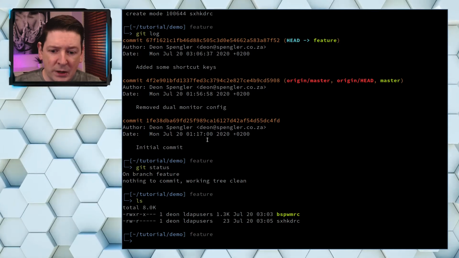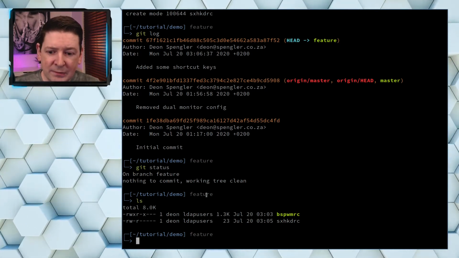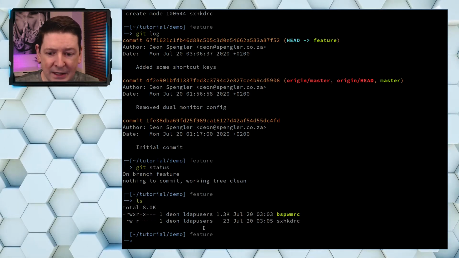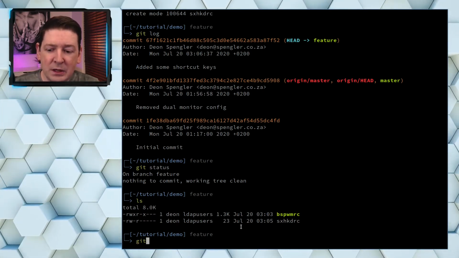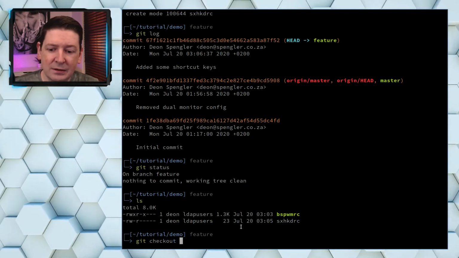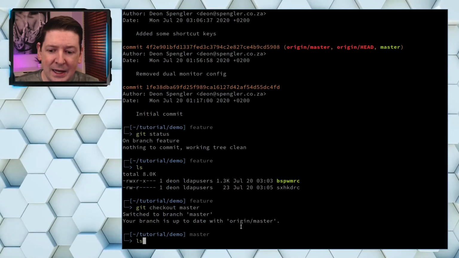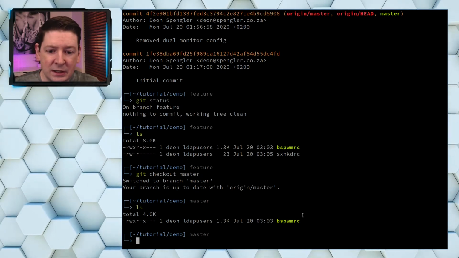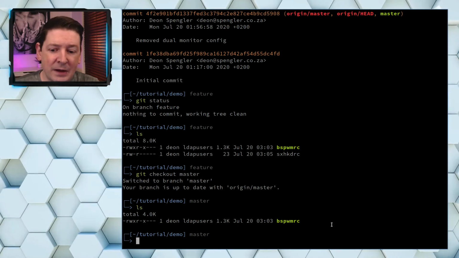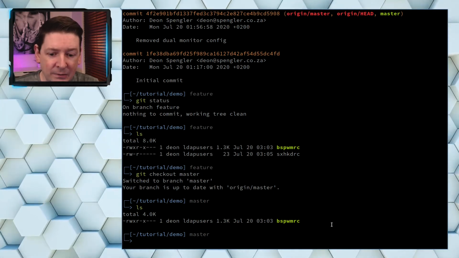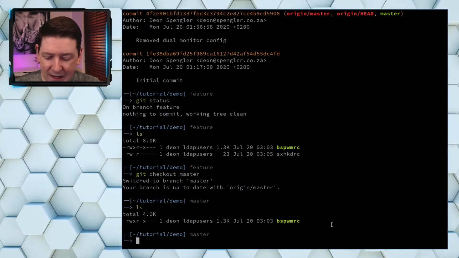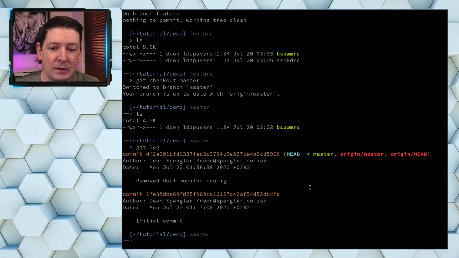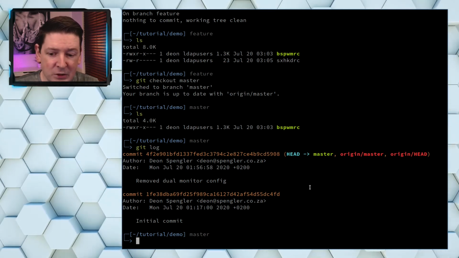And just one cool thing that I want to show you is if we do ls, we can see our previous file and then the new file added from our feature branch. Now, if we go to git checkout master and I do an ls while I'm on the master branch, I no longer see the file that we added to our feature branch. And if I go to git log, I won't see anything added that was done on the feature branch.